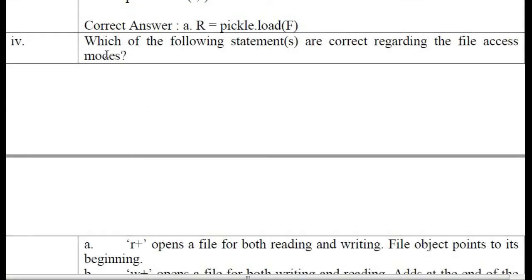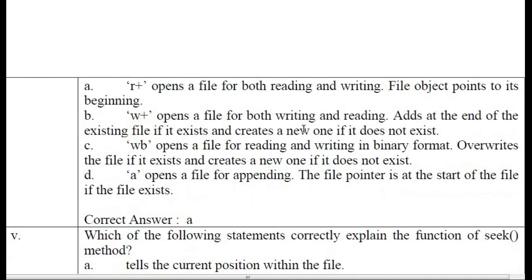Then next question. Which of the following statements are correct regarding the file access modes? First option, r+ opens a file for both reading and writing. File object points to its beginning. Is it correct? Yes. The file mode r+ opens a file for both reading and writing, and the file object points to its beginning. It is correct only. Here you can see option A is correct. Then we will see what is wrong with other statements.